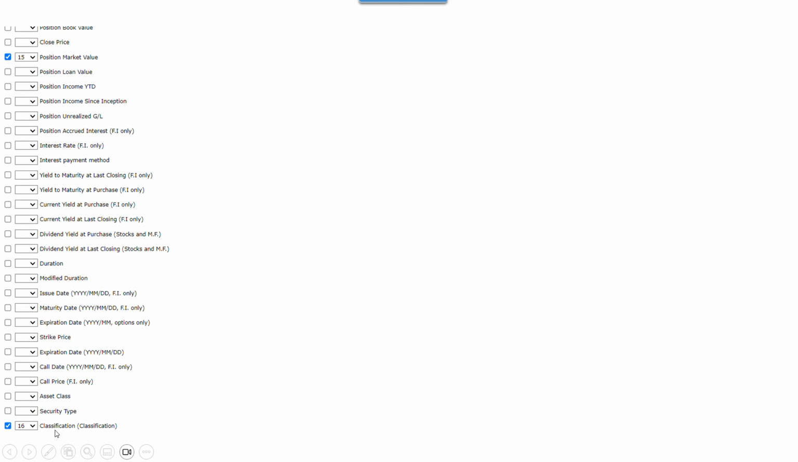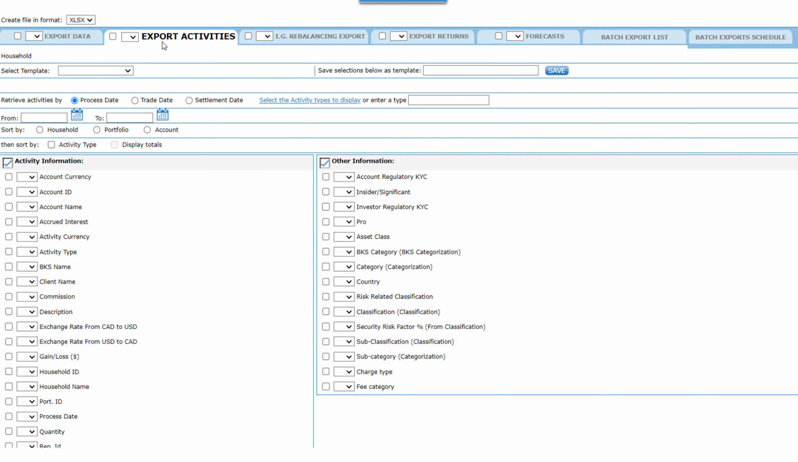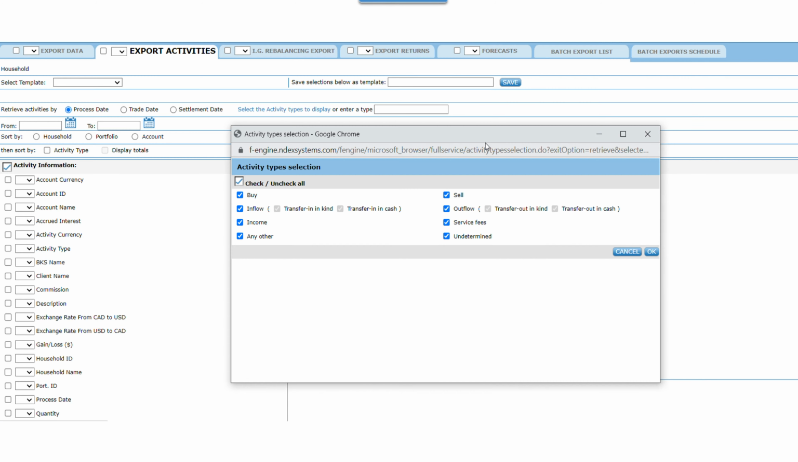We have an additional field here, which is the classification. Depending on the report you would like to create, you may select different export options, but these are the ones that will be needed for producing the report we intend to create. The last step is to export the data to an Excel file so that it can then be uploaded to Power BI.